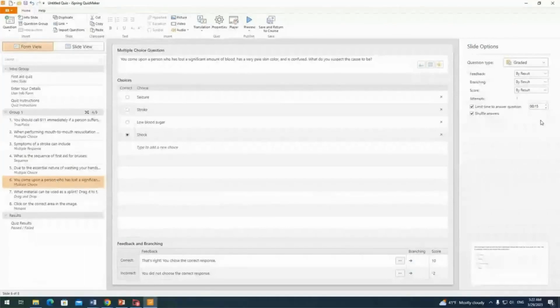So let's move on and also add an info slide to the question group. To do that, I just need to go to the Home tab and select Info Slide.